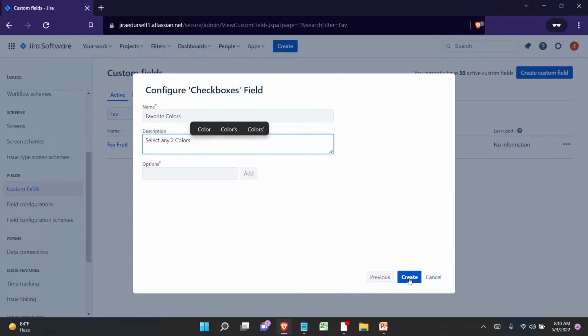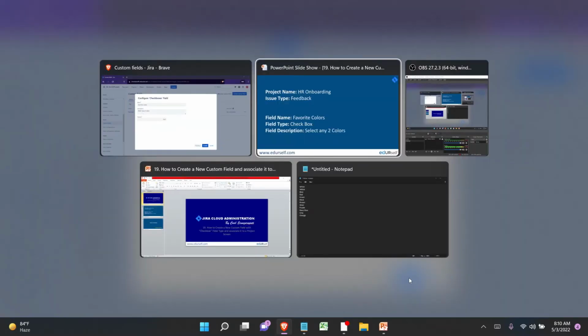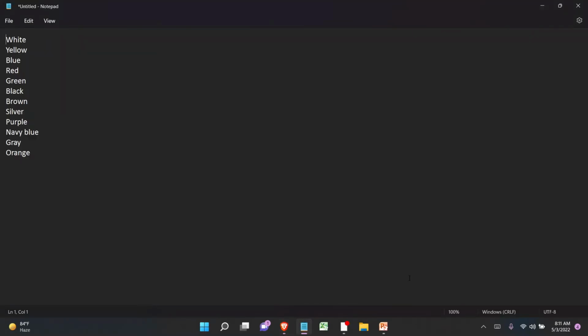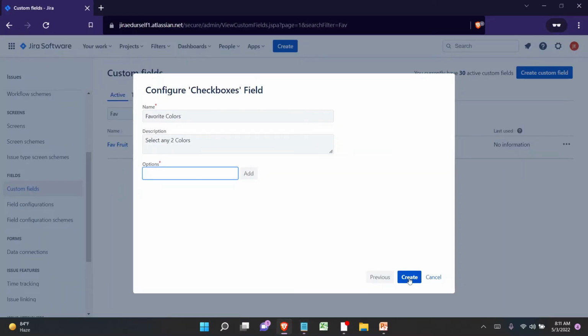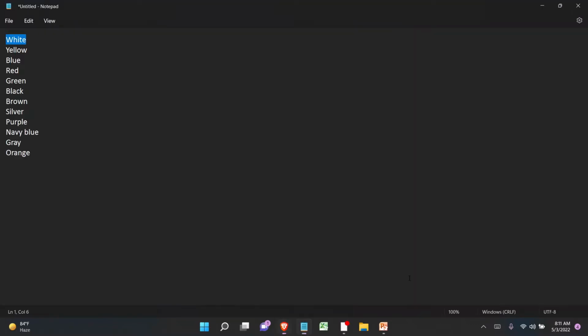Alright, now we have even given the description. Now it is the time for us to enter the options, the values for the favorite colors field. It means I have to enter some color names, right? So I do have the list of colors in my notepad: white, yellow, blue, red, green, and so on. All I can do is copy one by one, come back to Jira and paste it, click on enter, the value will be added, and I have to repeat for all the other colors. Let's do that real quick.